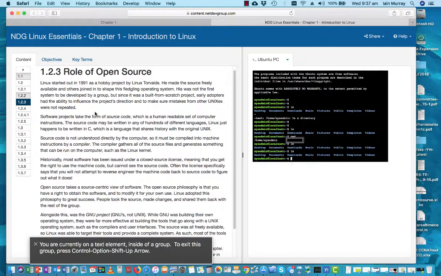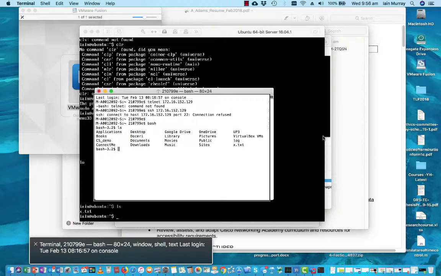So what I'll do is I'll just pause this. I'll go off and open up a terminal, or I might even try to get a virtual machine up and running, which I should have here already, and I shall telnet into it. Terminal, window shell text, last login Tuesday.